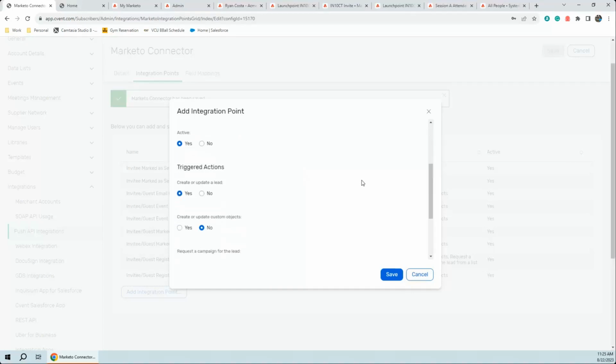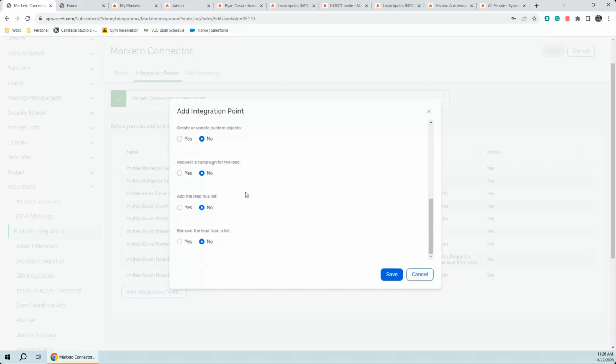And the things that we can do are we can actually update a lead in Marketo. We'll talk a little bit more about that shortly, including updating custom objects, which is my favorite. And we'll talk about that again in a little bit more depth. We can also automatically add people to campaigns or lead lists as a certain action happens.